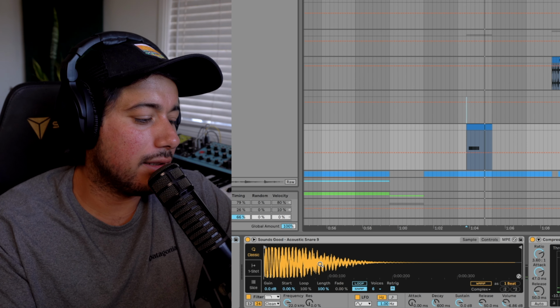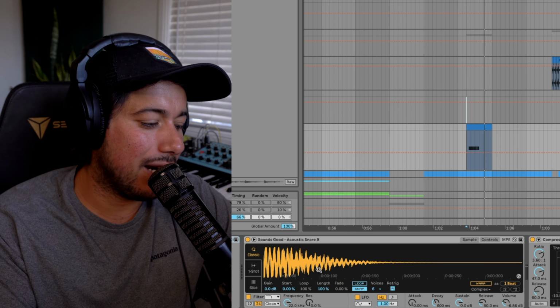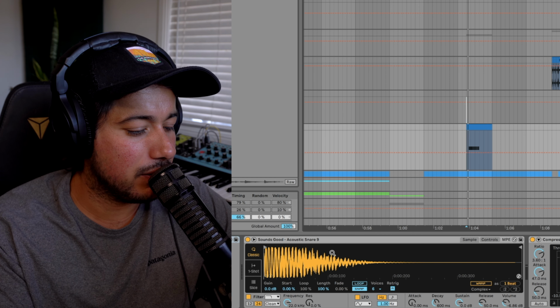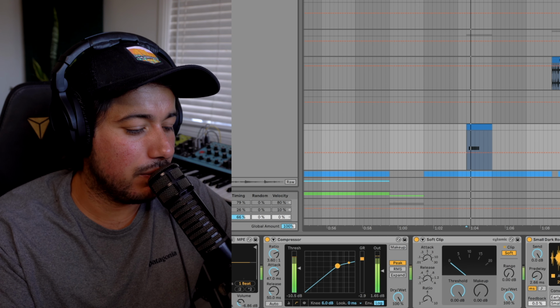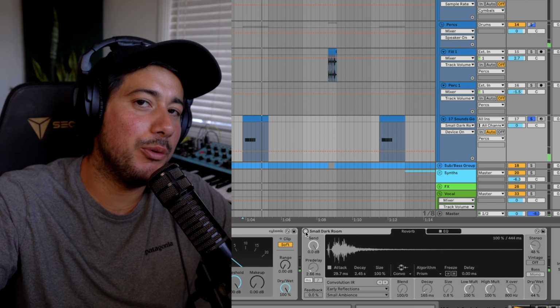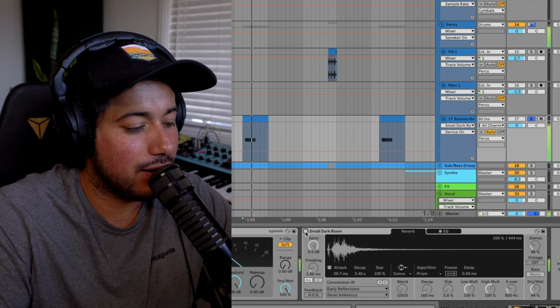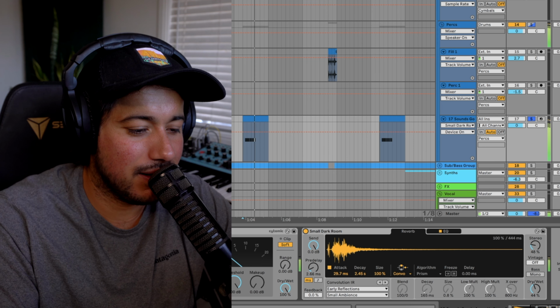From here, we're going to utilize acoustic snare from my good friend Noah over at Sounds Good, which is going to look like this. Process like so. This reverb, the new hybrid reverb from Ableton, gives it a lot of life. This is what makes it sound wide.